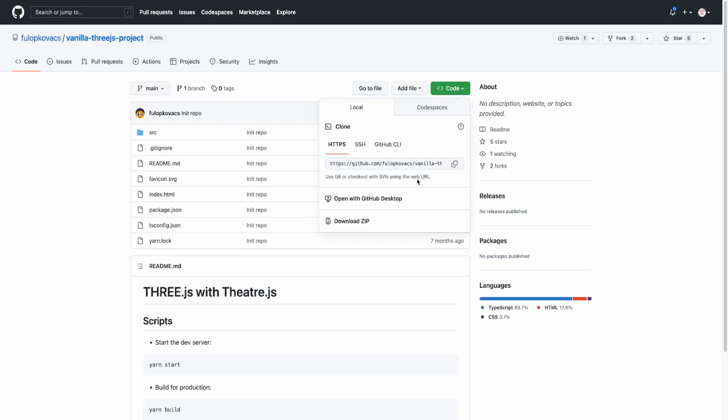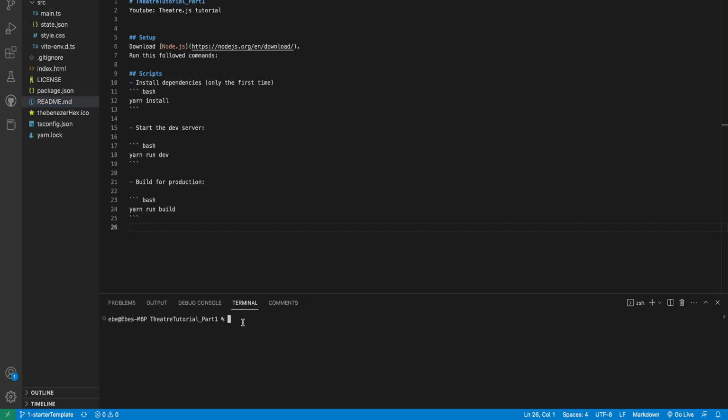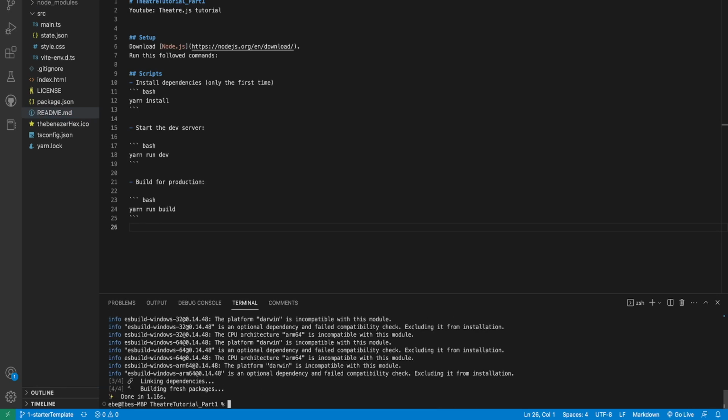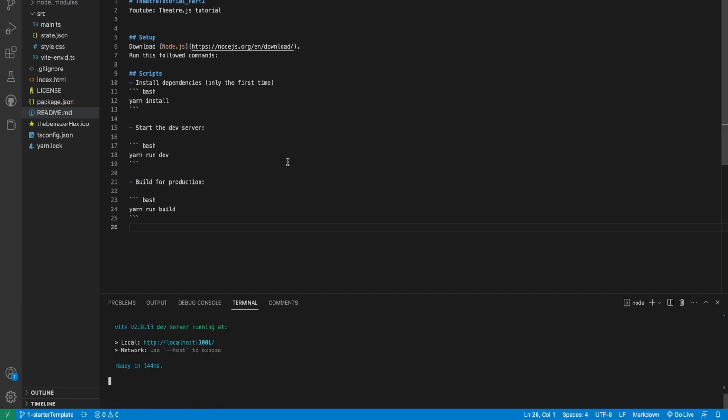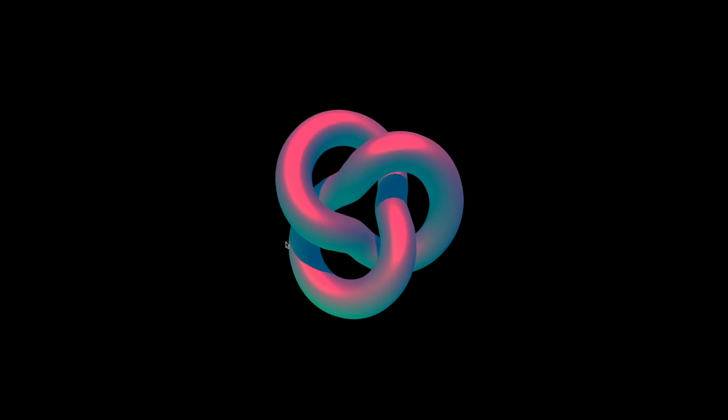Download or clone the starter template from the link. Install the dependencies by typing yarn install and then start the server with yarn run dev. This gives us a basic scene with a torus knot and some lighting. Now let's add Theatre.js packages, core and studio.